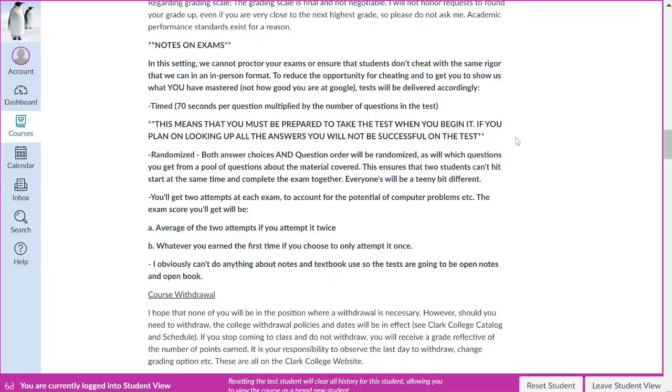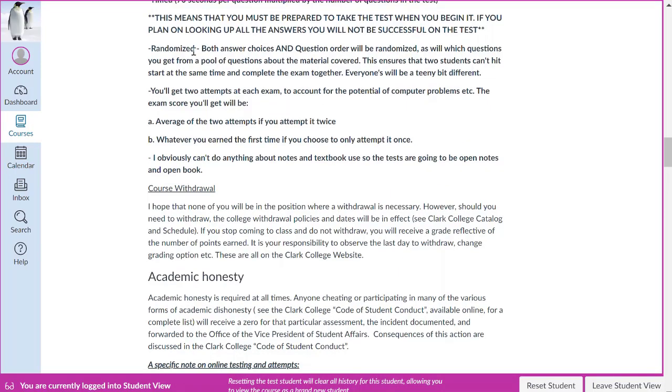The tests are randomized, meaning that the test that one student gets will not be identical to the test another student gets. And even if you do receive a couple of the same questions as another student, your answer choice order will be different. So what this means is 2 students cannot click start at the same time as each other and expect to help each other because they have the same test. That is not how this works.